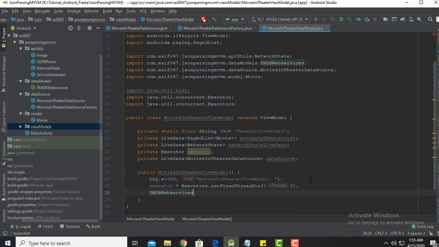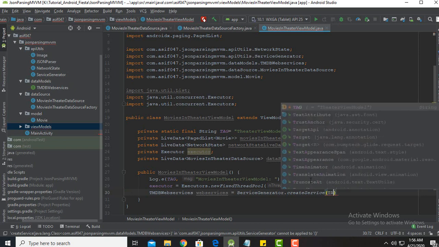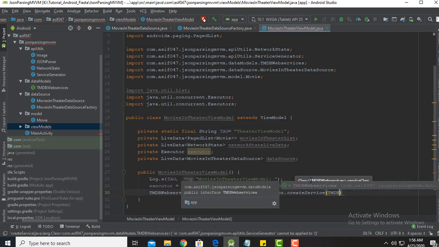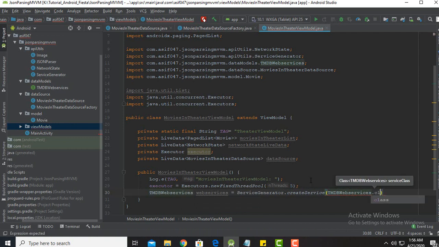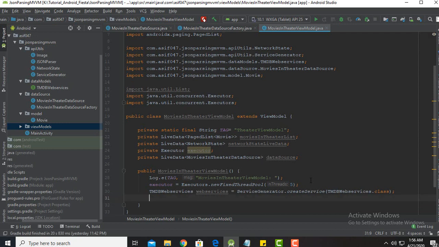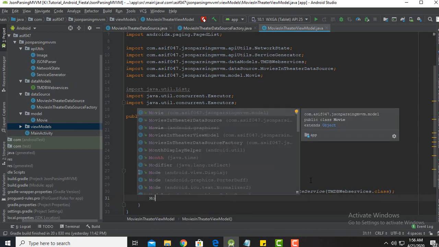Okay, TMDBWebService, and the variable name will be webService, and ServiceGenerator.createService that will pass the value of TMDBWebService.class. Okay, that's it. And now we will need moviesInTheaterList. We will need one more variable for the factory of movies.